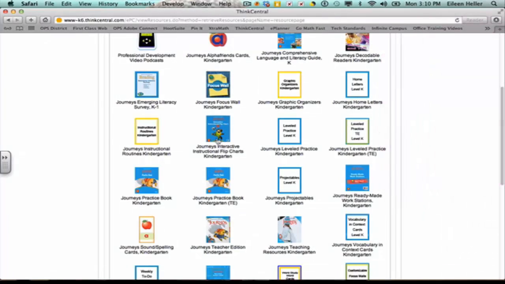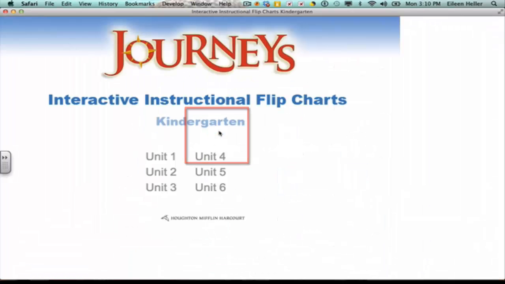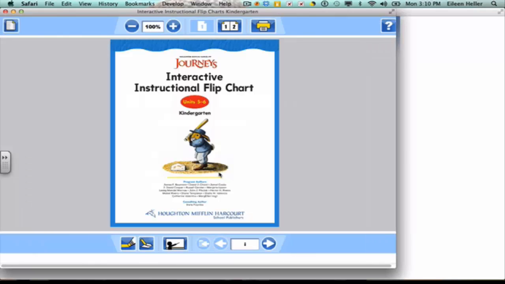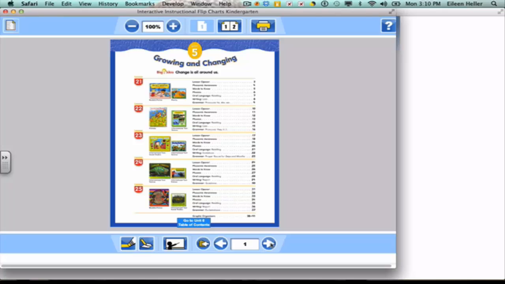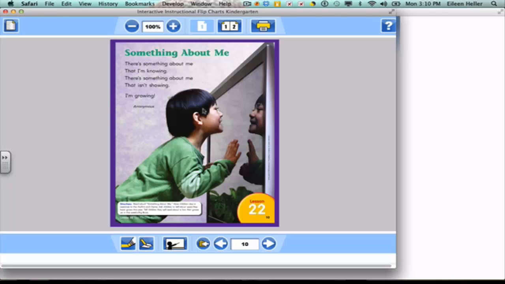So the example I'll use is the Journeys Interactive Instructional Flip Charts. And teachers may have these flip charts in their rooms, but what's really nice is now you have those flip charts where you can interact with them on the computer. So I'm going to just jump over to one of the lessons, lesson 22. And when I click on this, I have this where I can view it. But what's nice about it is I can do a little bit more.